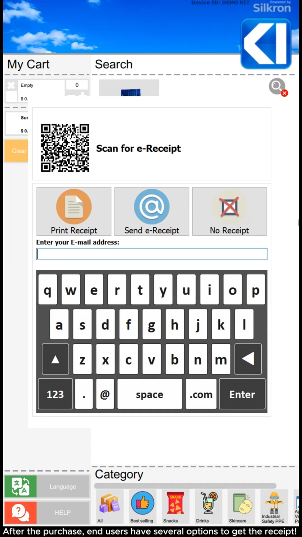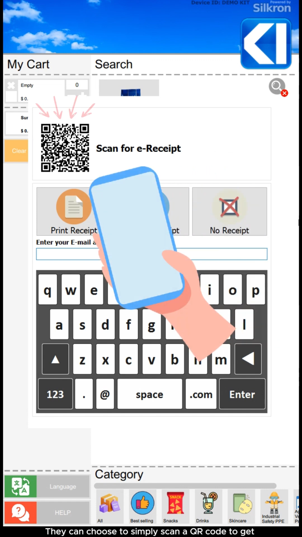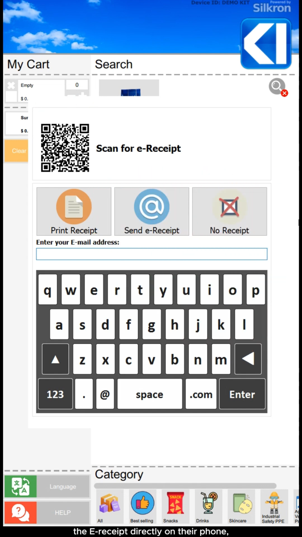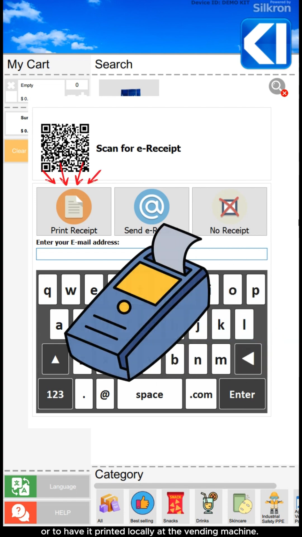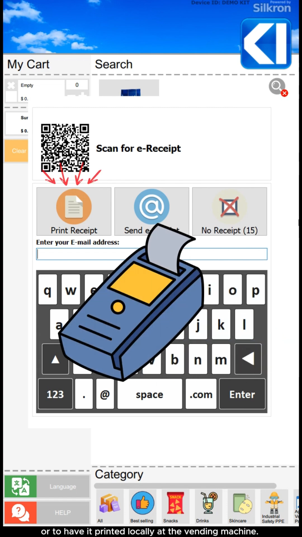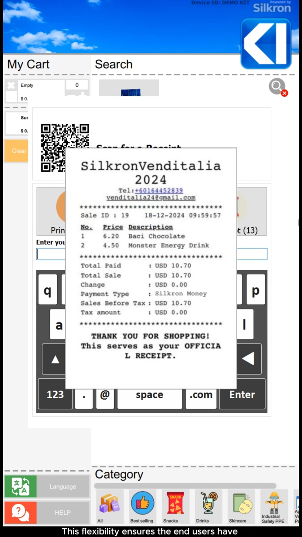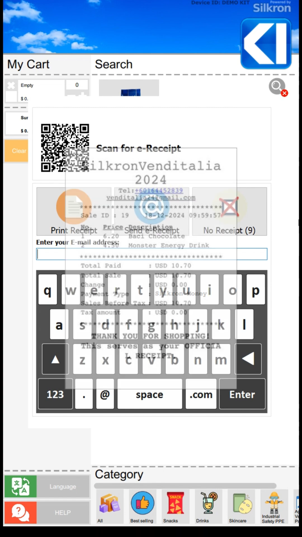After the purchase, end users have several options to get the receipt. They can choose to simply scan a QR code to get the e-receipt directly on their phone, have it sent as an e-receipt to their email, or have it printed locally at the vending machine. This flexibility ensures the end users have the receipt in the format that works best for them.